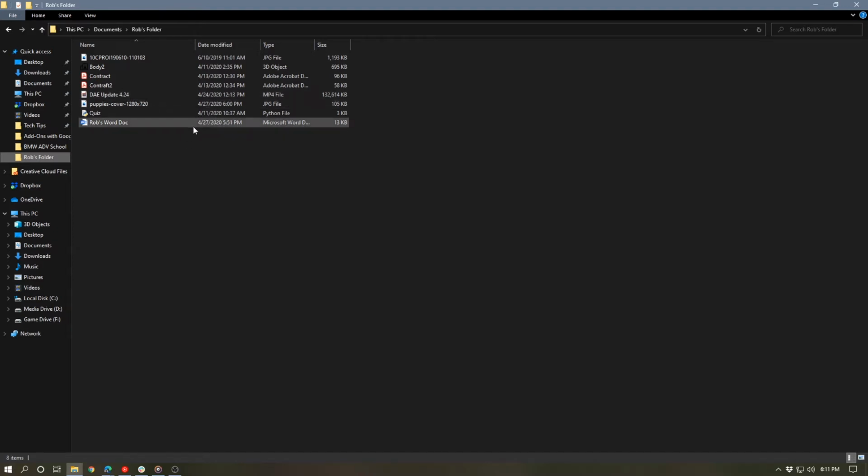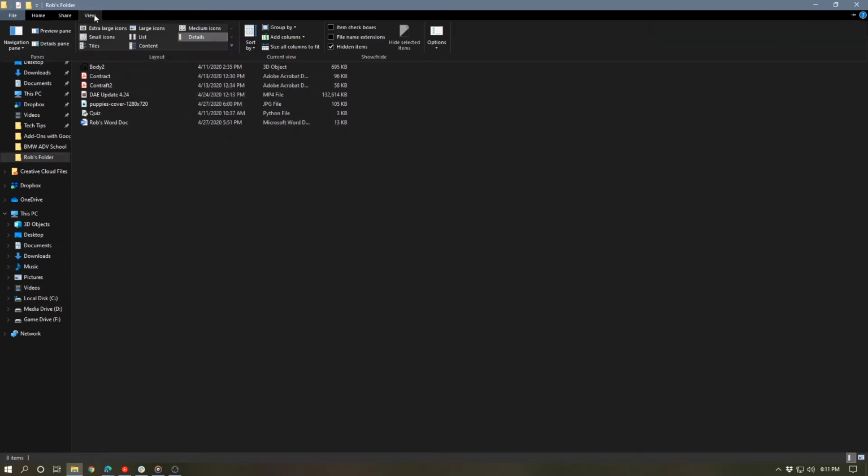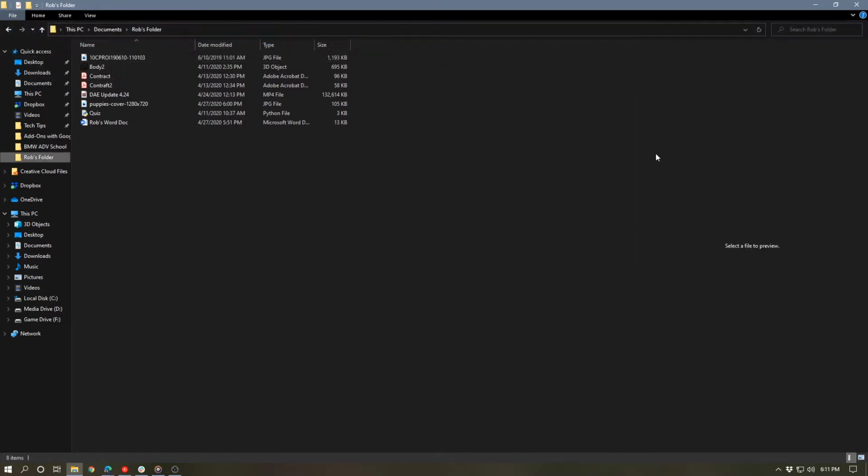Now, we don't have Quick Look in Windows 10, but what we do have is the Preview Pane, and that can be activated by going up to the top to View, and then selecting Preview Pane over here on the top left. And what that's going to do is it's going to open up this other section of our File Explorer, and it says select a file to preview. So let's start out with a PDF.